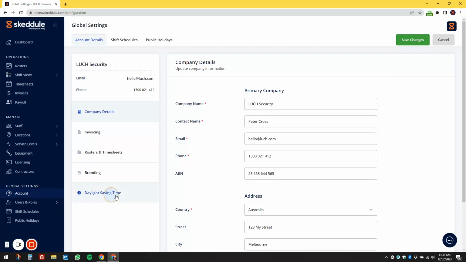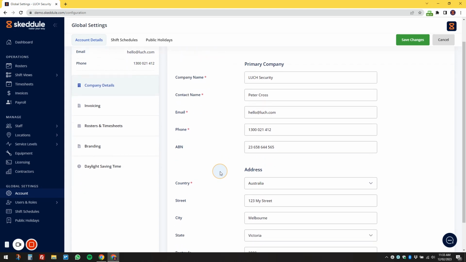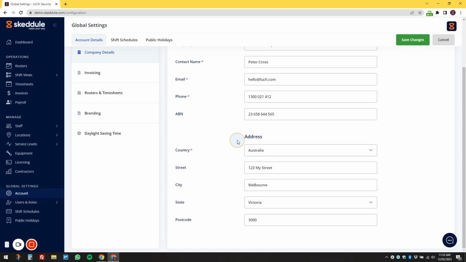The first thing you'll notice is that the information has been divided into tabs. The first tab is called Company Details, and here is where you can enter your company's basic information, including company name, contact name, email, phone, and ABN. Below that, you can also enter your company's address.